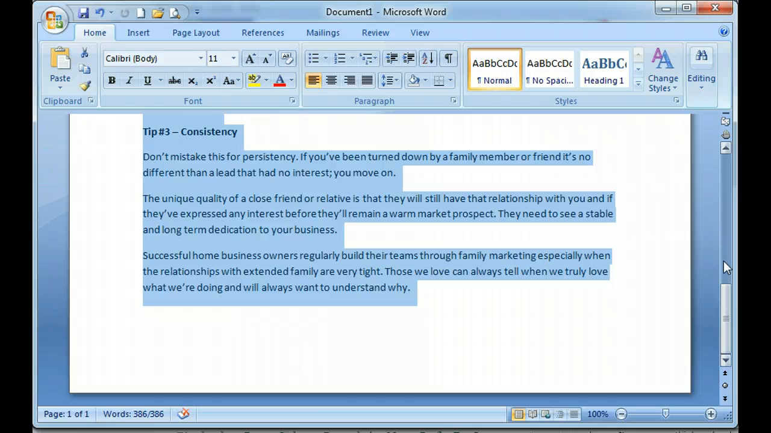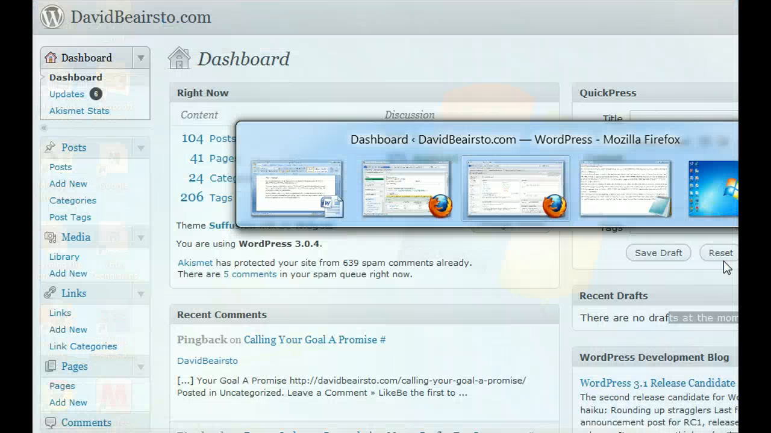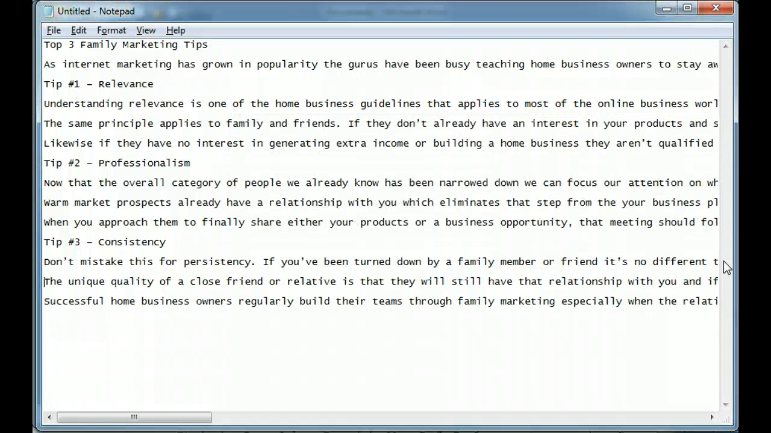So that was the second step, and you can cut and paste directly from your Word document into the WordPress blog, but I'm going to show you the other way. What I've done is I've copied this text and I moved it over to Notepad.